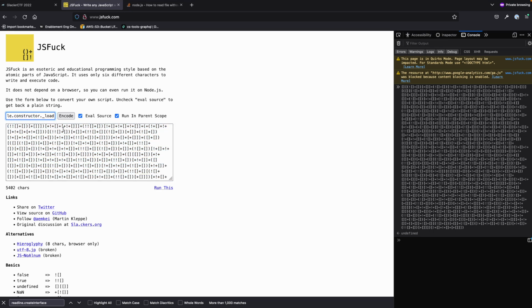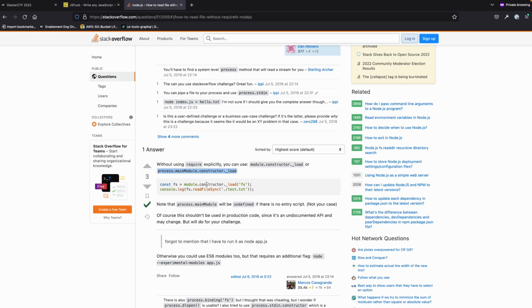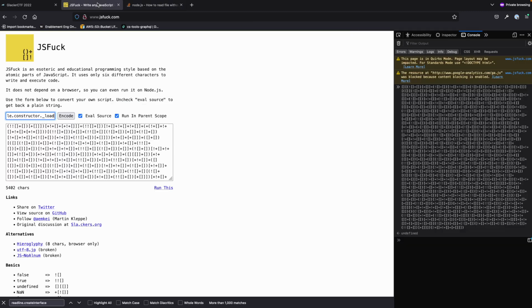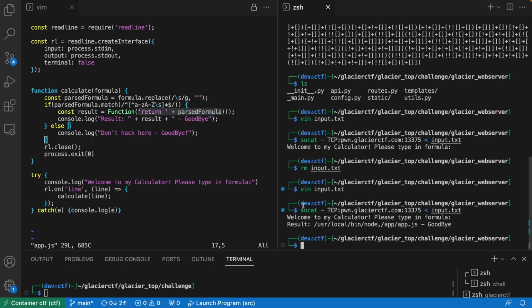So process.load, and we're going to readFileSync, read the file synchronously because I just want to do it all in one line. And I know the location is flag.txt.app. I'm going to encode it. Now we got 10,000 lines. Nice.